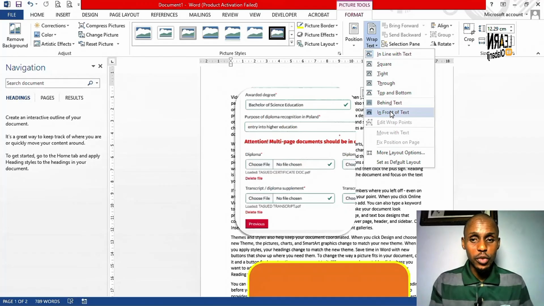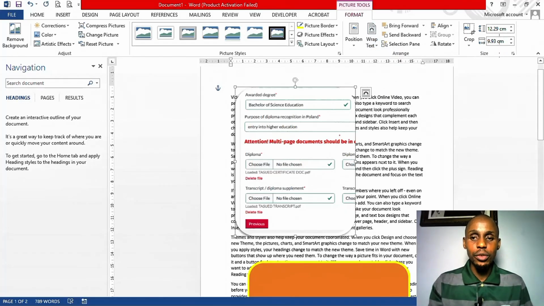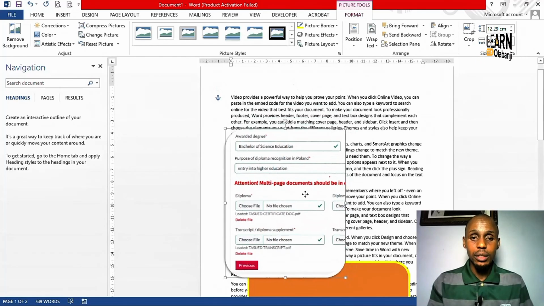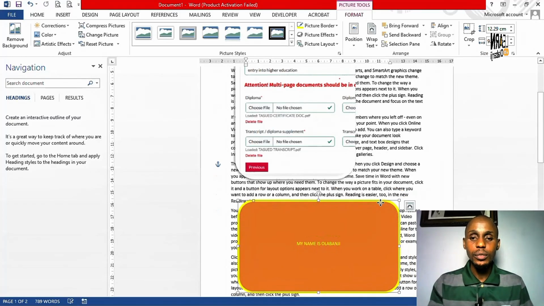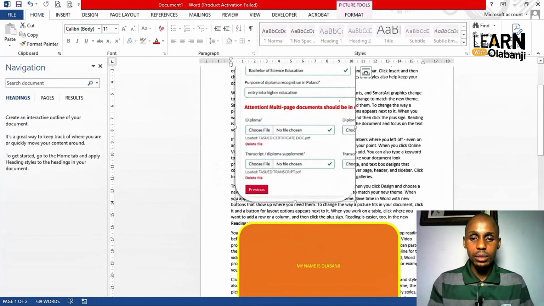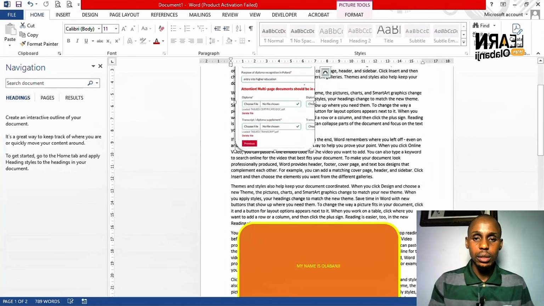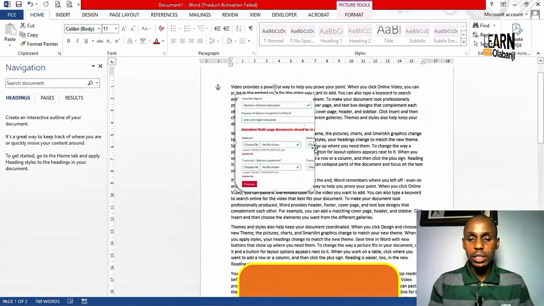So let me click in front of text first. For you to see another arrangement, or a different arrangement entirely, you can see that. So I'm having a picture and a shape here. You can resize it. So let me try to fix this picture along with the text.